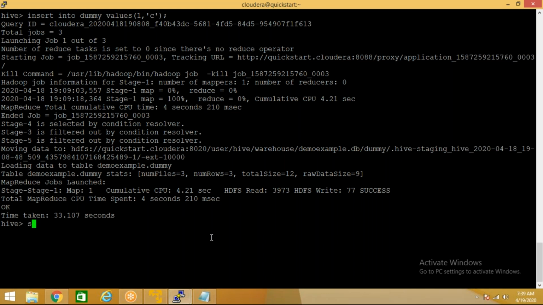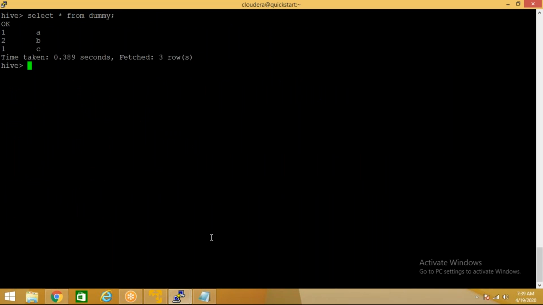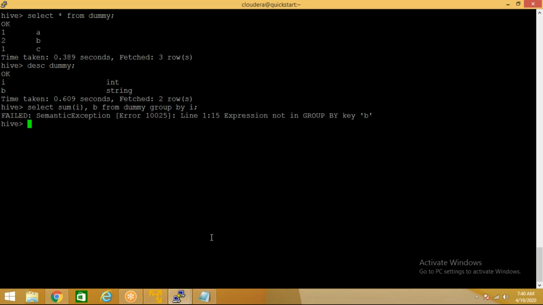Now just call the table here. So when you're writing a select statement, only mappers are called, not reducers, right? So now what I'll do, I'll just describe the table here. Select sum of I, B from dummy group by B, not I. What is happening?